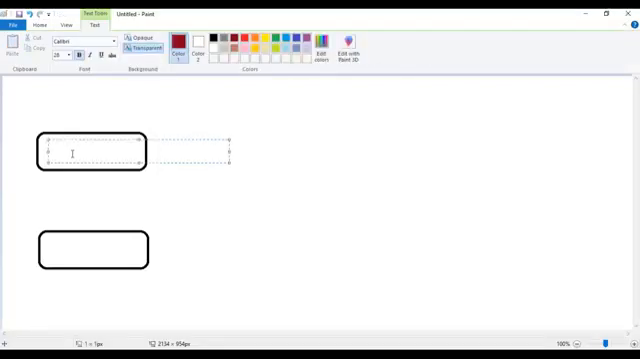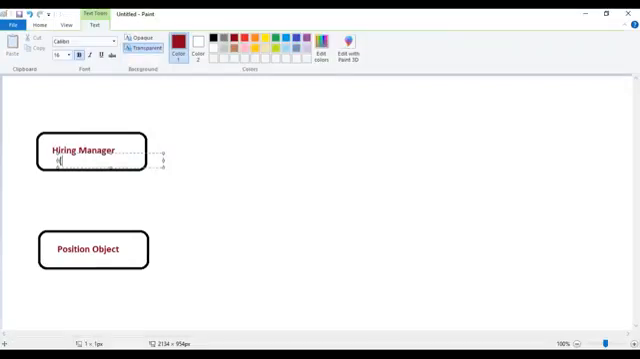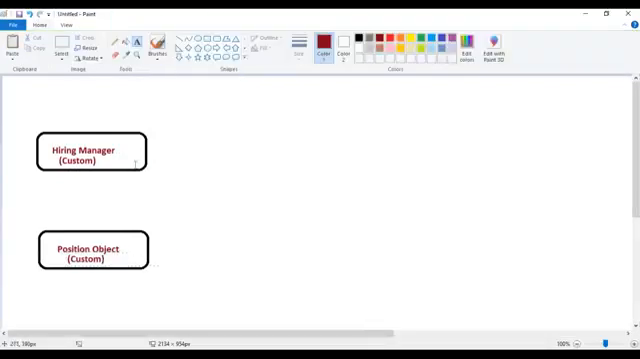Now, hiring manager object. Second one, position object. Now tell me, these two are standard or custom? Custom. Now, this is also a custom. This is also custom objects. Okay, both are custom objects.